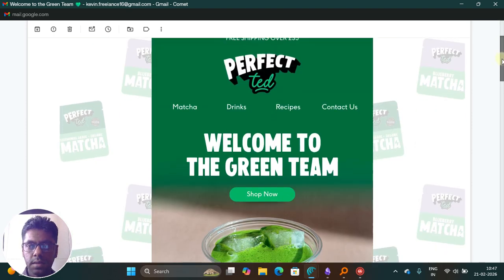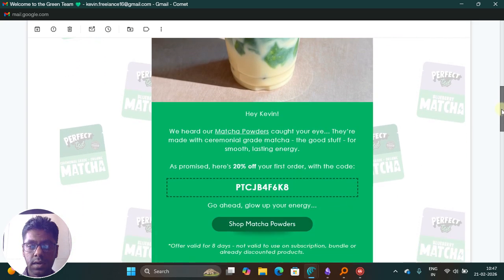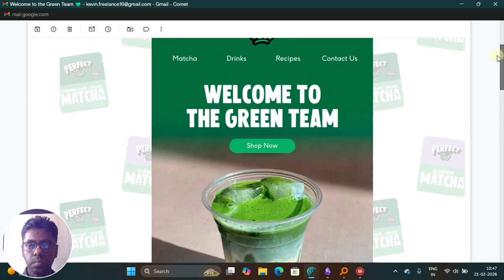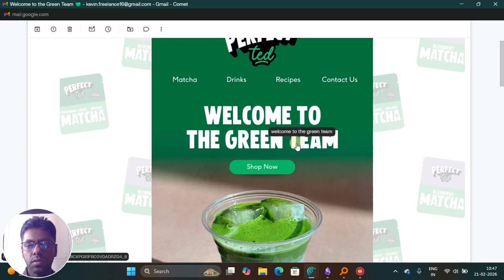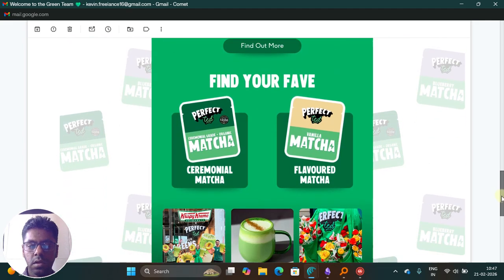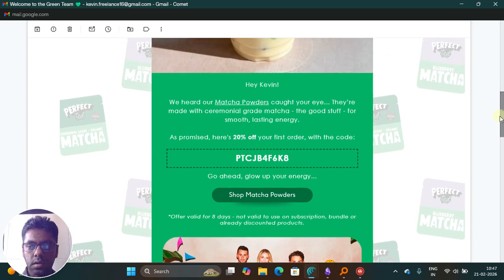Then once they open the email, they have to scroll a bit to get this discount code. So I would suggest putting this discount code below this "Welcome to the green team" header. A subheader that gives them the discount code and immediately the CTA of shop now. That will help boost their conversion rates, because they immediately get the code and they can directly shop.